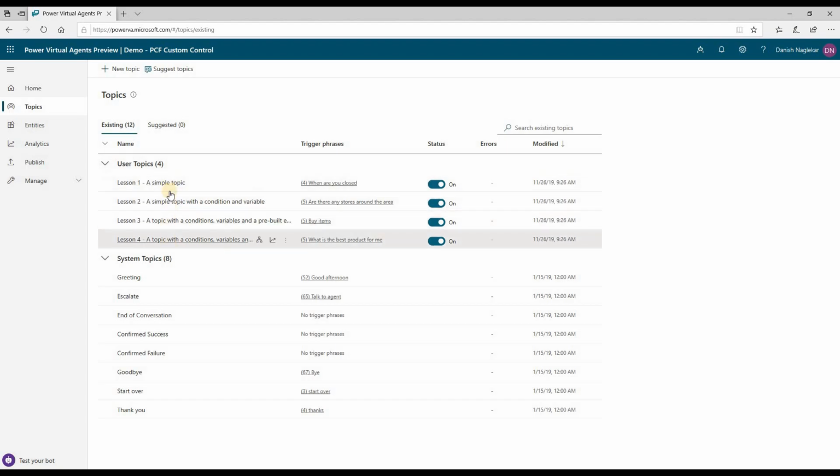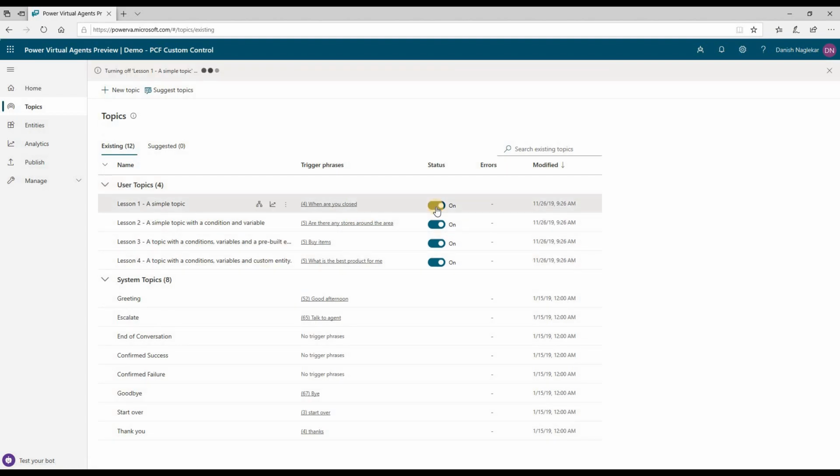As you can see, some of the topics have already been created for you. Under user topics, you could see that you have lessons 1 to 4, and there are some system topics included as well. System topics cannot be deleted, but these user topics can be deleted or copied. You can modify any of these topics as you want. User topics can be switched on and off using this button.